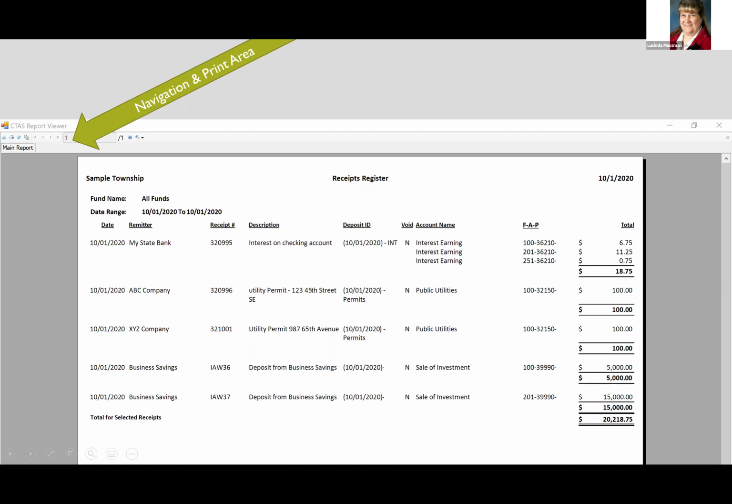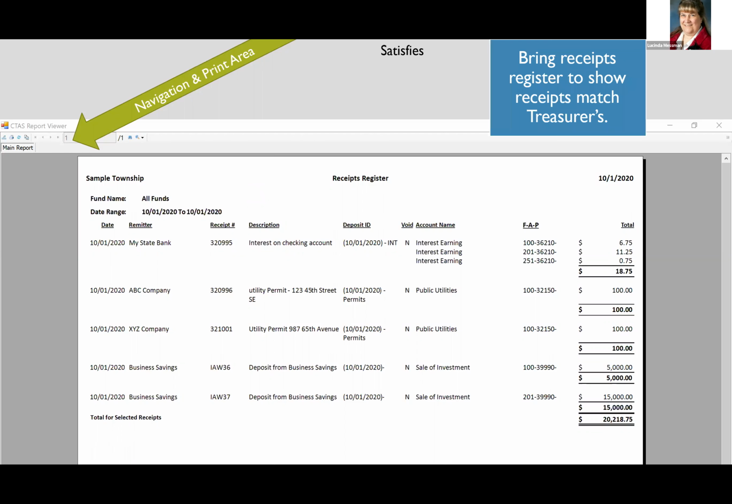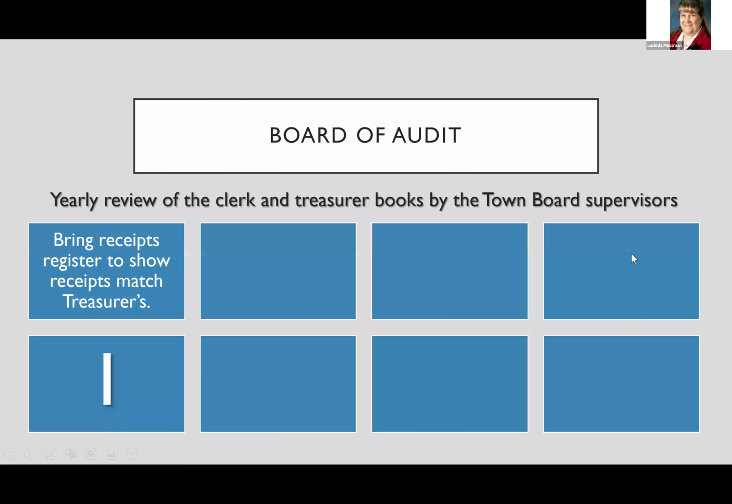So what's the big deal about this receipts register? They're nice, they're simple. We saw how quick it is to generate. Well, because it satisfies bringing the receipts register to show receipts match the treasurer's. That is one of the first things you have to do for the Board of Audit. And so with this receipts register, you just set the date range for January 1 to 12/31 and print it. Voila, there's your receipts register. You don't have to go gathering all sorts of information at the moment. Your CTAS will do that for you. So when I bring this up, hey, we've just done item number 1.